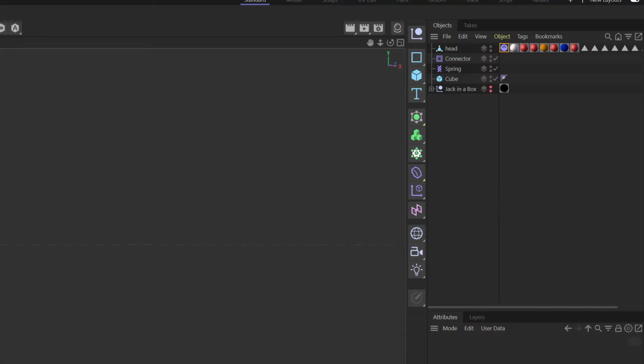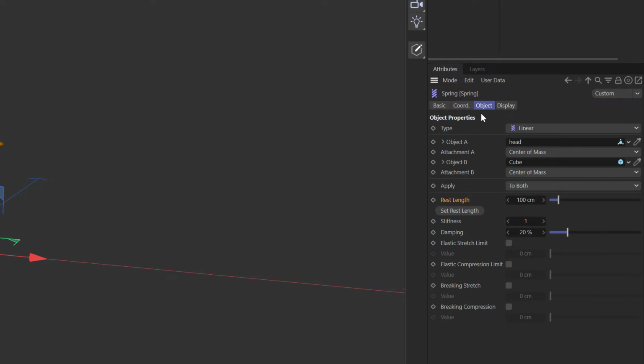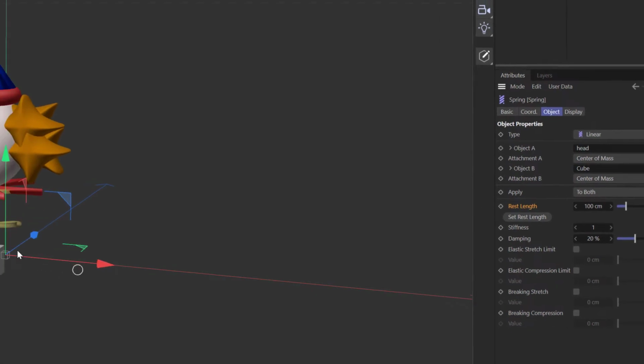So what we do is we want two positions for this spring recorded. Okay, so we want the one when it's compressed, and then we want the one when it's gone up to its highest point. So under spring, we go to object, and just here we've got this rest length, right? So that's the length that it is resting at. After the spring's done all of its bouncing, it will stop. So at 100, it's sitting down there.